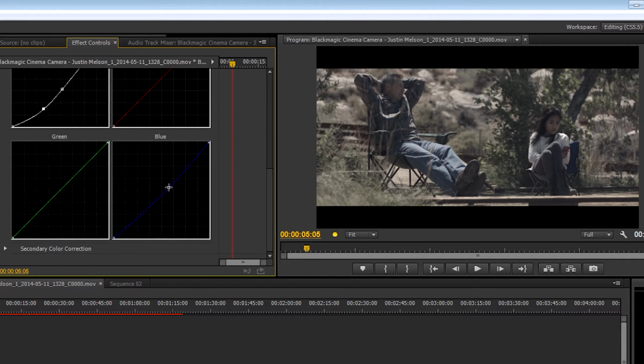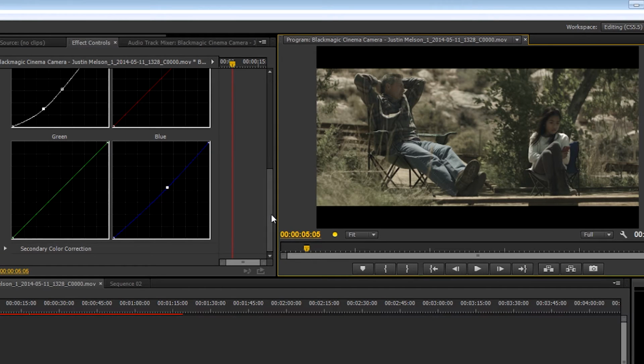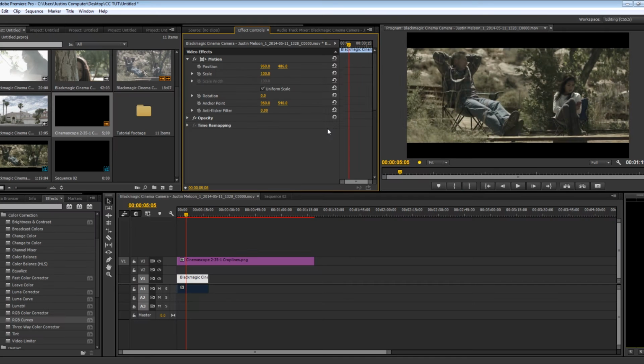If you want it to be more Western, take out some of the blues and you're already getting that sort of Western look. But remember, this is film log footage from the Blackmagic cinema camera. So this is very flat, very mushy looking, and you have to do all the work yourself. So let's start to taste up this image a little bit.